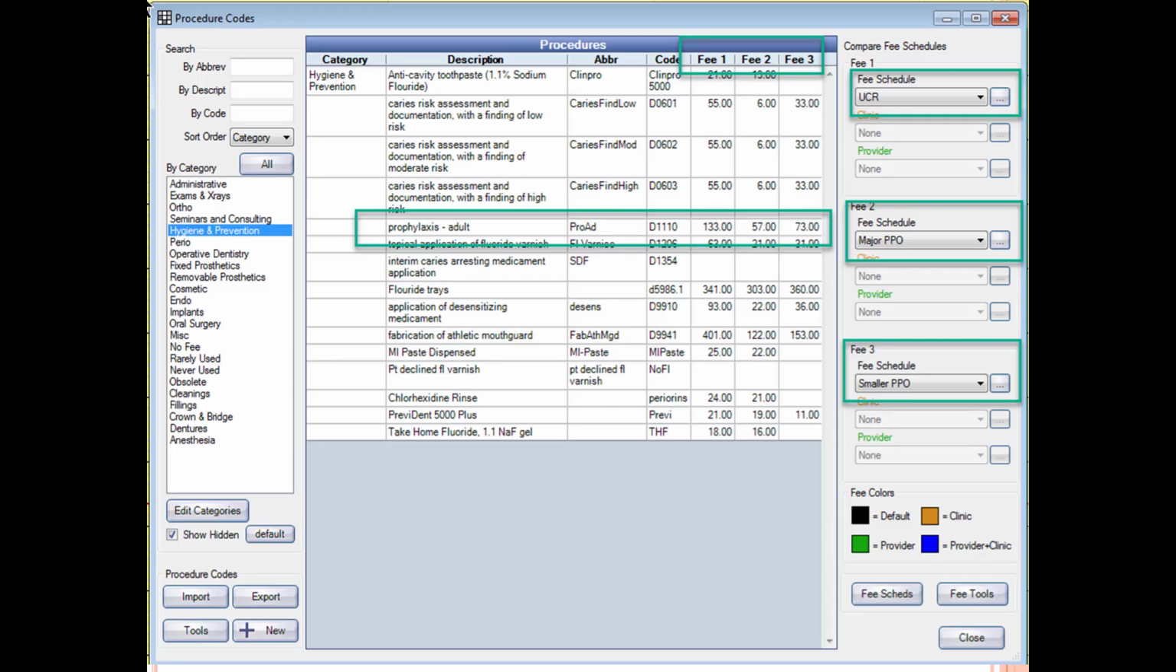So let me explain the format that I used here in presenting this information. If you look at the adult pro fee there, you see there's three fees over on the right-hand side, 133, 57, and 73. And these come from three different fee schedules. Up at the top on the right, you can see a UCR fee schedule, which is kind of a composite UCR fee schedule that I see from several different offices. The second fee schedule is a major PPO organization, a very large PPO dental insurance organization, and you would recognize their name if I said it, which I'm not going to do.